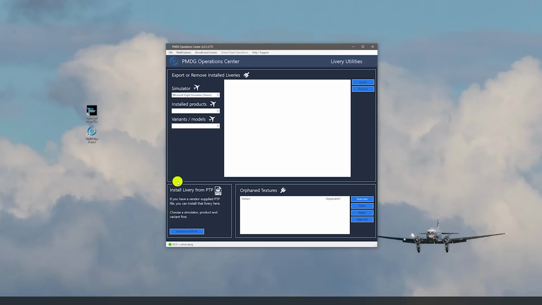Down here in the lower left, there is an install livery from PTP box, and this will let you install a livery that was created by someone other than PMDG. Up here, if you're a livery creator, this area will let you export a livery. For example, I'm going to choose one of ours just as an example. Let's say the Southwest Airlines year one. Now if I hit export right there, the Operations Center will export that livery into a PTP in the location of your choice so that you can then distribute your livery to others.